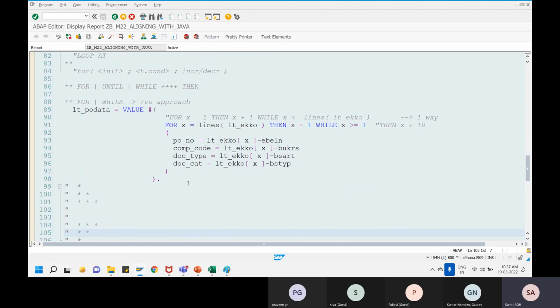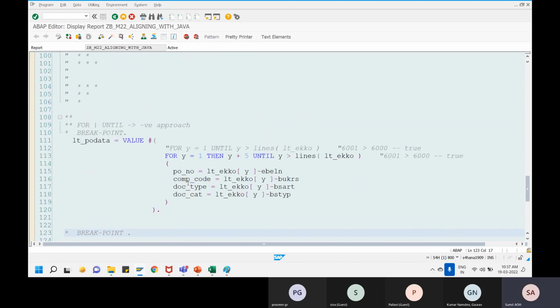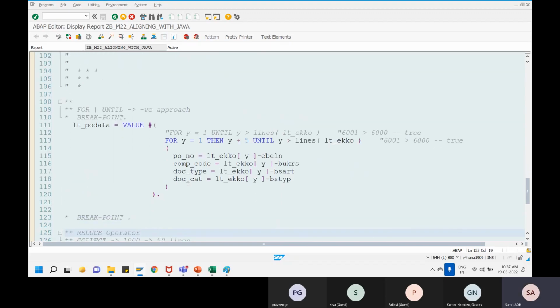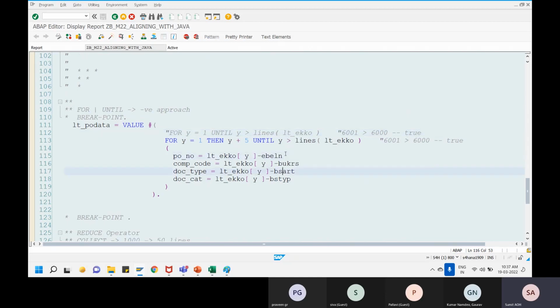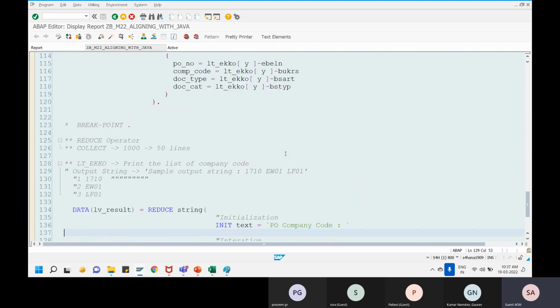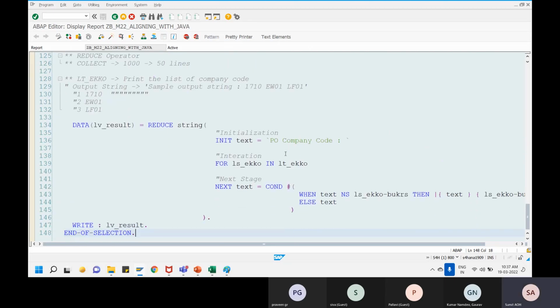The next thing we learned was the looping part. We learned FOR with WHILE and FOR with UNTIL. We understood that FOR WHILE follows a positive approach and FOR UNTIL follows a negative approach. Then THEN is optional. By default it is the initialization operator plus one, if you are not overriding it with something else. Then we learned the REDUCE operator, with the help of which we can reduce the amount of data and come to an analytical conclusion.